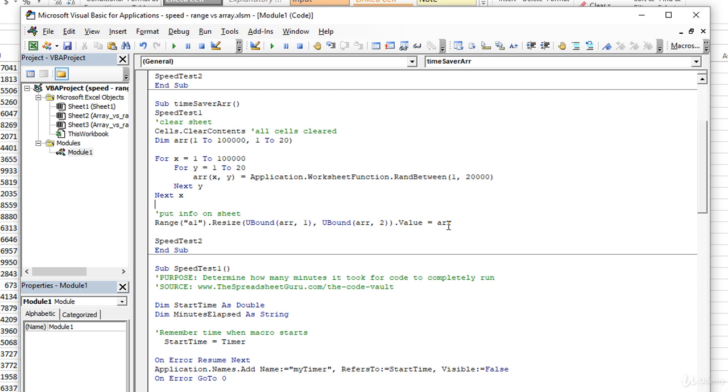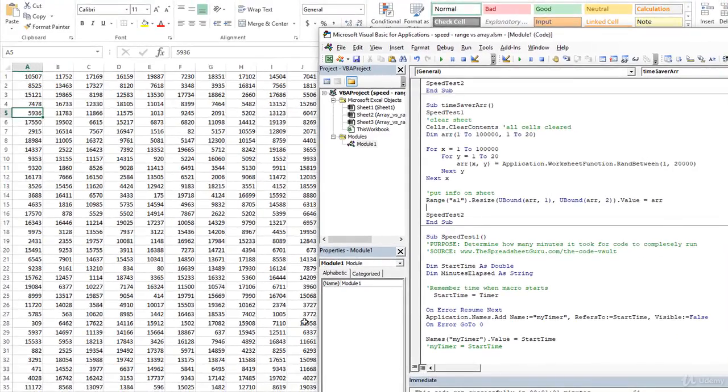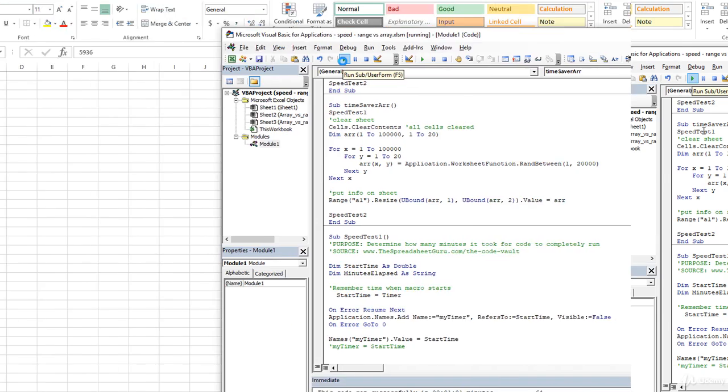And then whenever we have our array, we're going to pop that array into range A1 resized by whatever the dimensions of the array are. So we'll just, in one fell swoop, take everything and pop it in there. And then of course it clears all the cells out. So without further ado, let's go ahead and run this one and see how much time it takes.